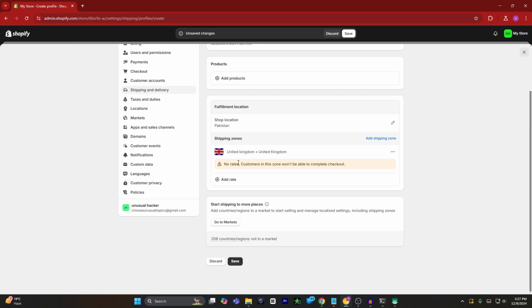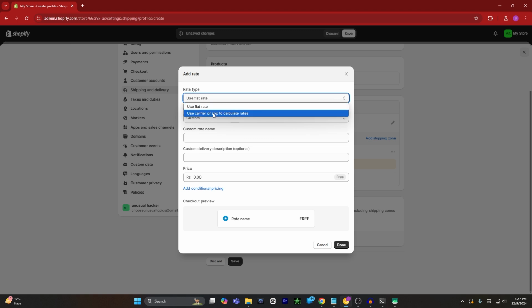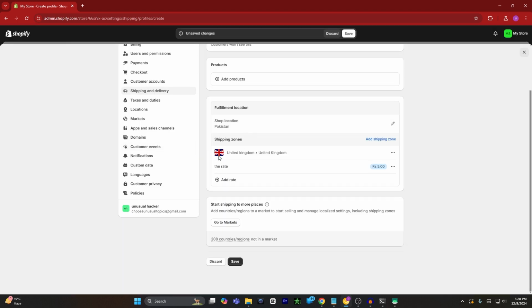Now, let's say you're charging $5 more for United Kingdom. What you have to do is click on add rate. You can use flat rate as you want, or you can use carrier or app to calculate. I will use flat rate, custom rate. I will select custom, name the rate, and I will select $5 and I will click on done. Now my shipping zone of United Kingdom has been set up.